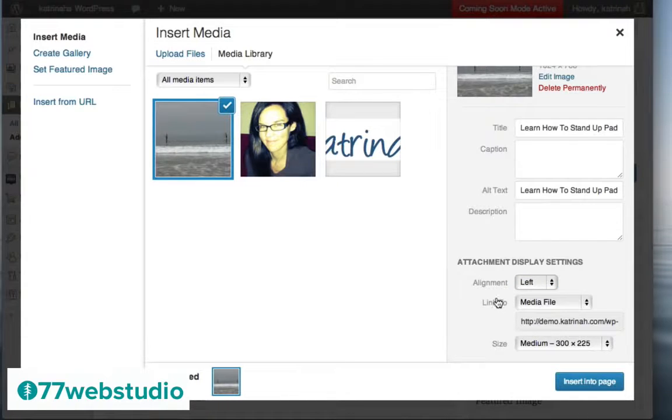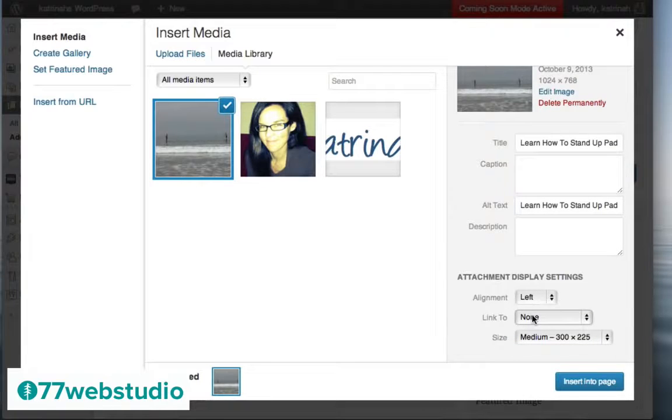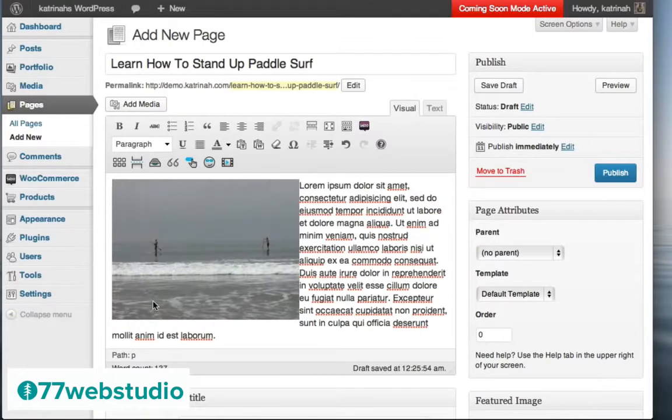We can link this image to something, but as we did previously, I'm not going to link this image to anything, so I'll click on none. And then finally, we can choose the size that we'd like to add within our content. So here we see we have a thumbnail size, a medium size, and a full width size. So I am going to choose the medium size right there, and then I'm going to click on Insert into Page. Once we have the image and the content added, then on the right-hand side, you can choose the template.